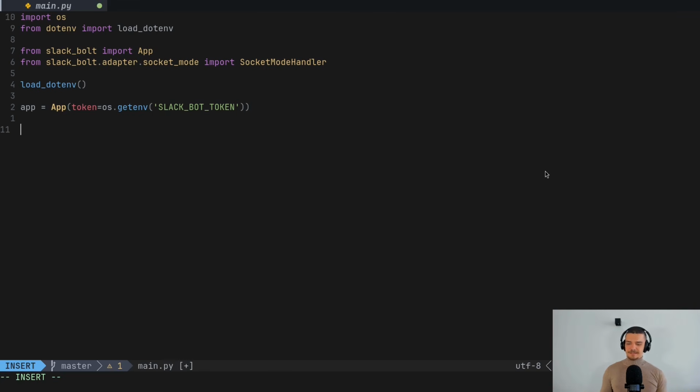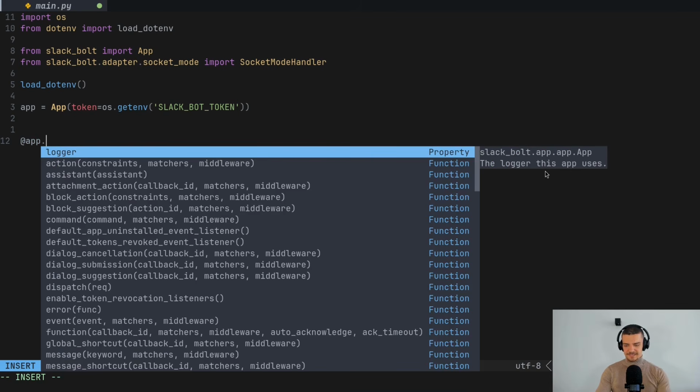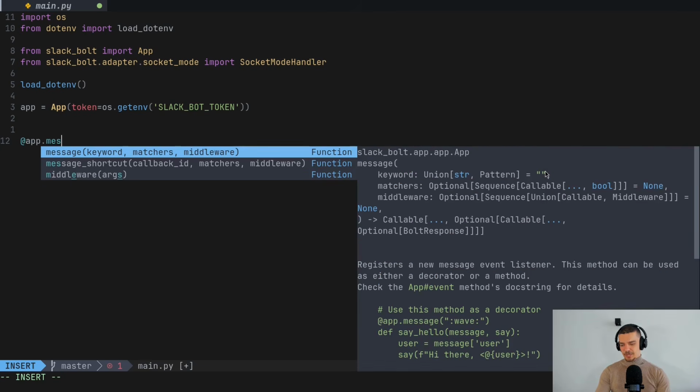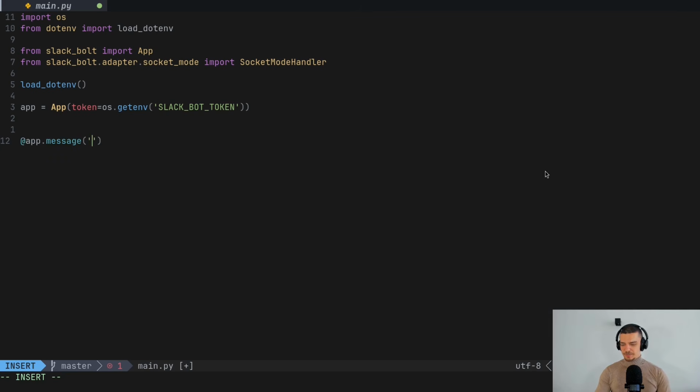And now the simplest thing that we can do is we can just make a simple hello reaction functionality. So I can say whenever the message hello is sent, you can just respond with hello as well, or hello username, which would be even more interesting. And all we need to do to implement this functionality is we need to say @app, like a Flask route basically, or a route in most web frameworks, and then .message. And here we can just put the exact string that needs to be sent for it to react. So hello, for example.